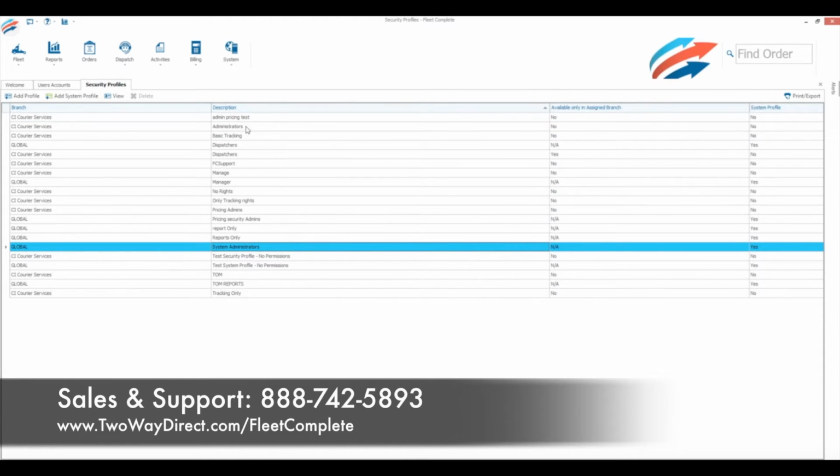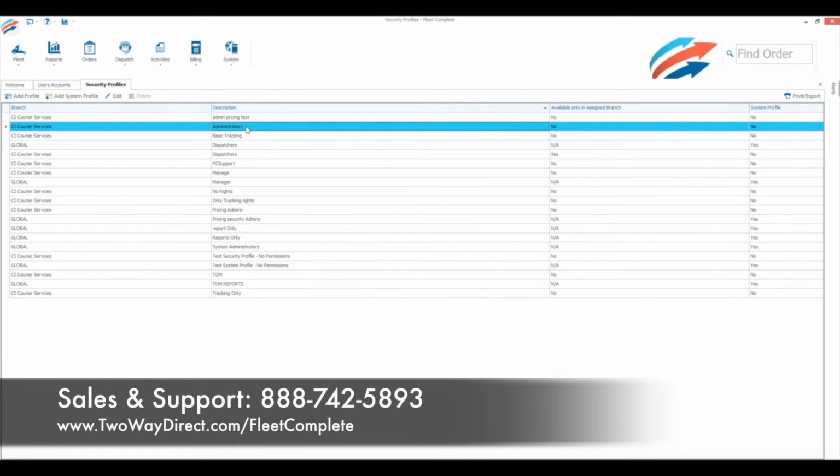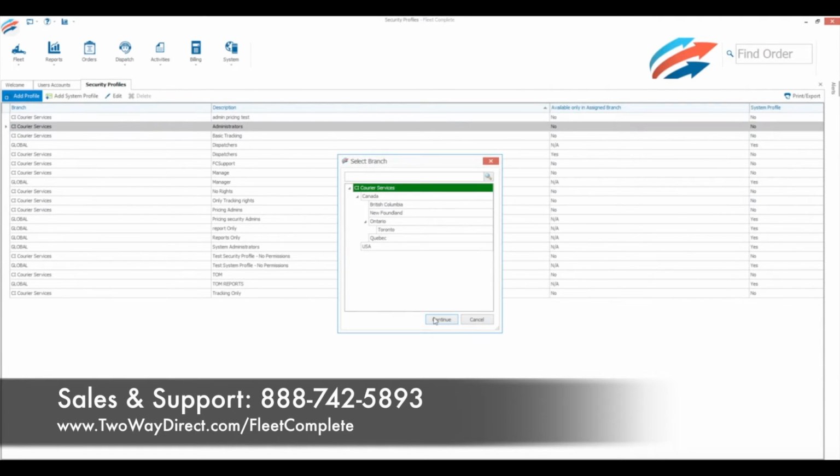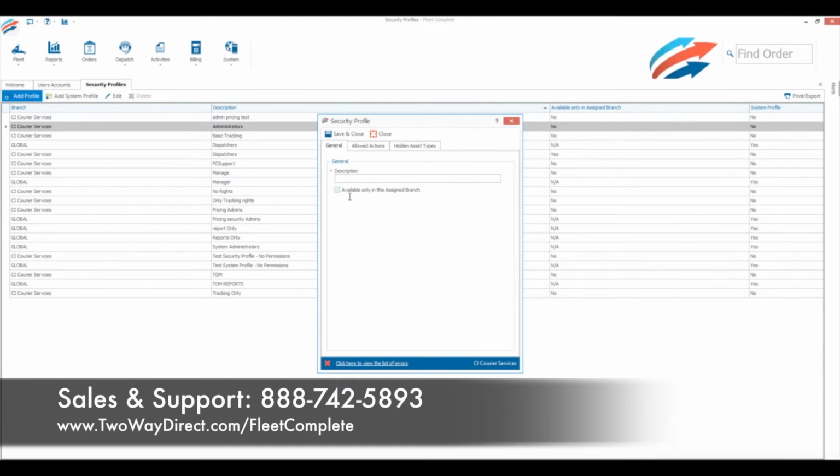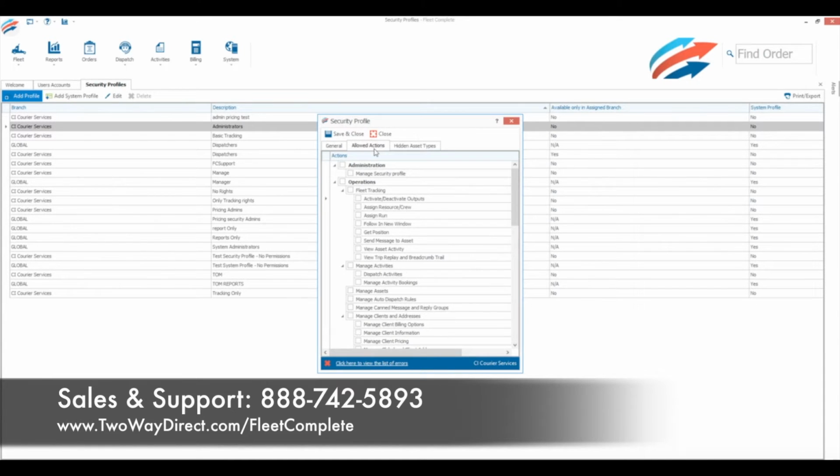Now, to add a security profile, click on Add Profile. Provide a name in the description field, such as the job role determining the level of access, for example, a dispatcher, someone in sales, or a manager. Then the Allowed Actions tab is which functions the users are or are not allowed to perform in the application.